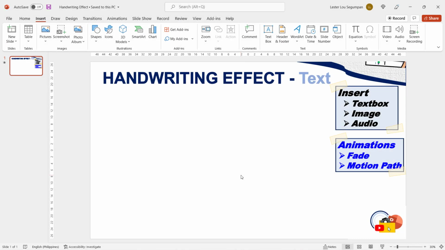Hello, we are going to try coming up with a handwriting effect as compared to the usual entrance effect for text. Here, we are going to make a dynamic way for a text to appear as it looks like it's being handwritten here in this specific slide. We need here a text box, an image which is actually specifically the hand, and audio that will help us think of it as the text is being handwritten on a whiteboard.